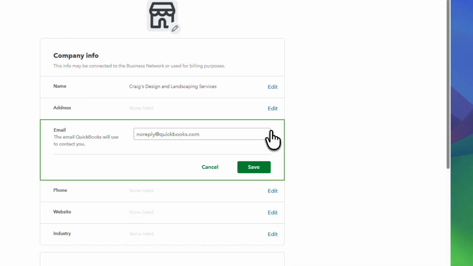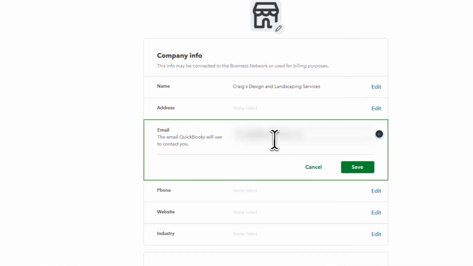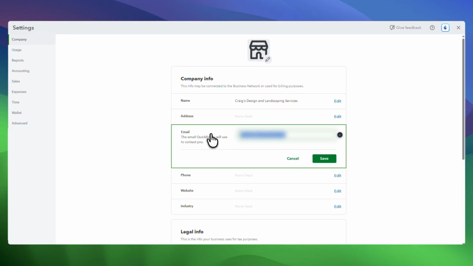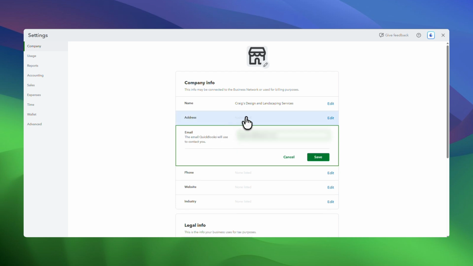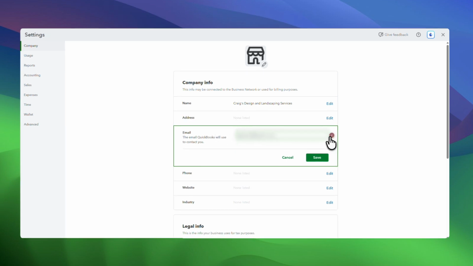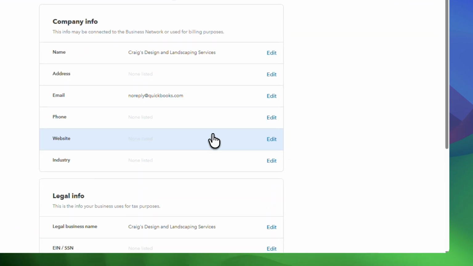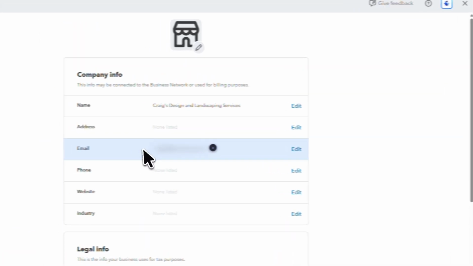When you're ready, click Edit on the Email section. After that, enter the new company email address you want to use. Be sure to type it carefully and double-check it for accuracy, since even a small typo can cause problems with receiving messages or notifications later on. Once you've entered the new email, confirm the change. QuickBooks will then save the updated information, and that's it. Your company email has now been changed.